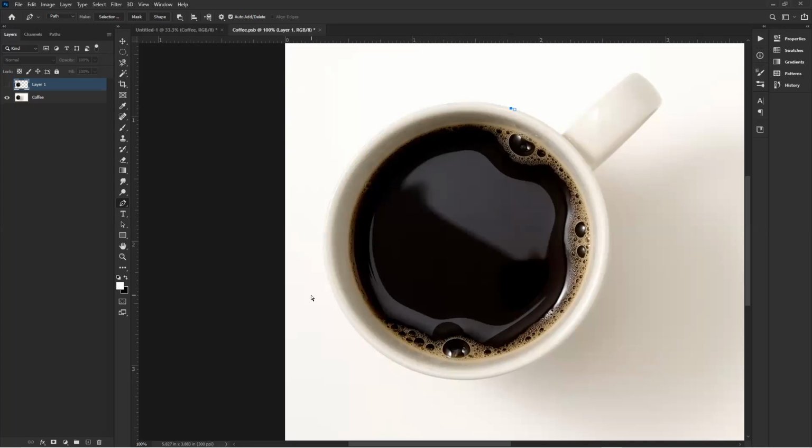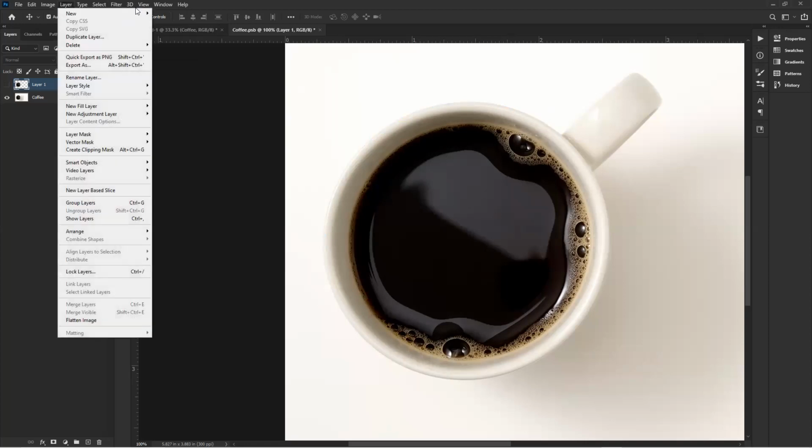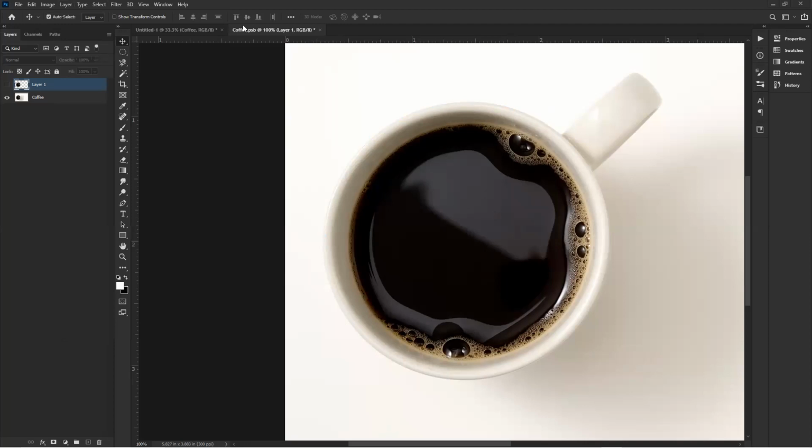So do you have a selection? Yeah, it has some parameters, feather radius, something. Okay. So just say enter. Just forget about it and say enter. Okay, so you need to go to layer, new, and layer via copy. And just do that. Select that or do Ctrl J.